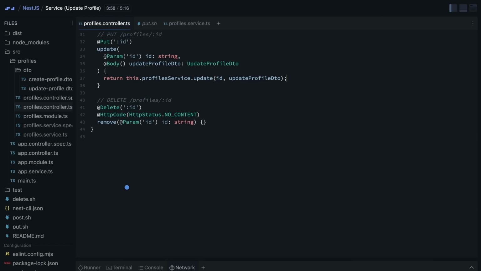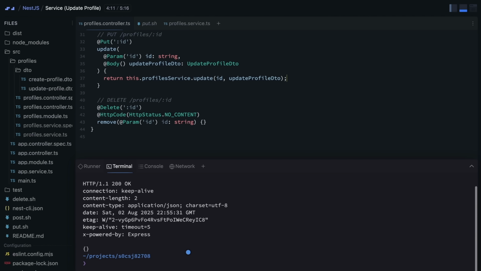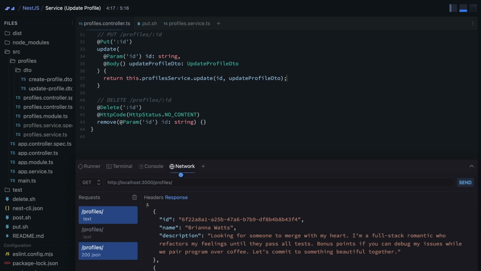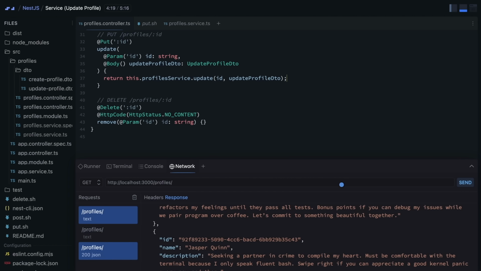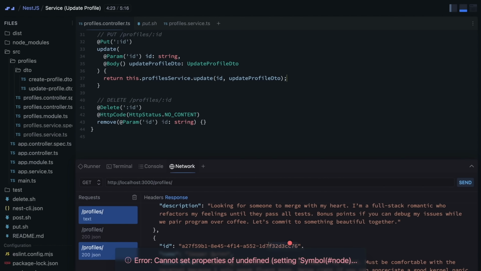So let's bring up the terminal. Let's go over here. So we're just going to type bash and then put .sh. Now, I just want to type this in because this is not going to work because of what I explained before. We're going to have to change the ID. So we're getting an empty object because nothing is matching. So the very first thing we actually need to do is we need to get all of the profiles and we need to get an active ID.